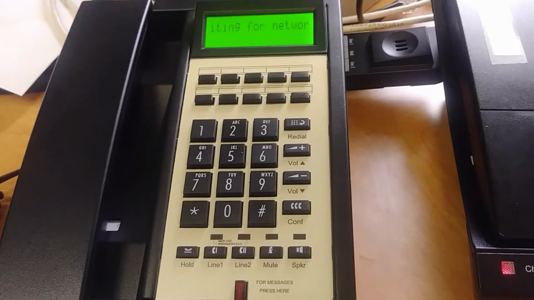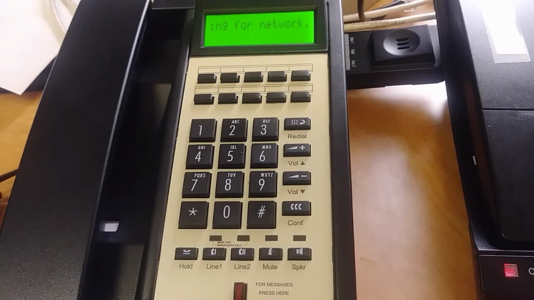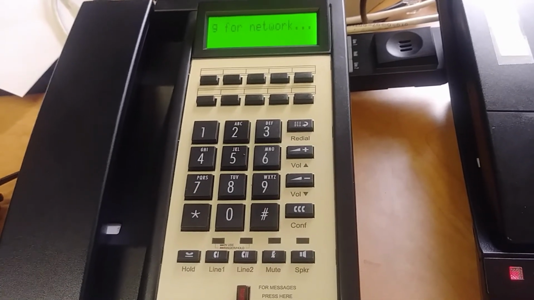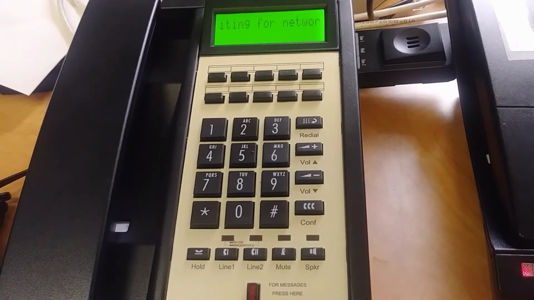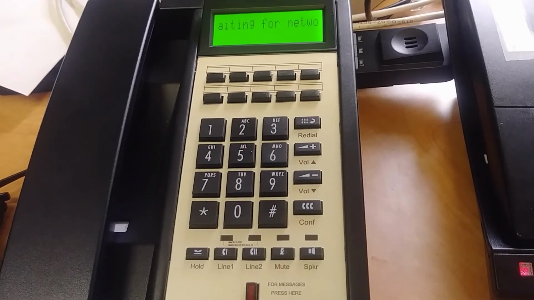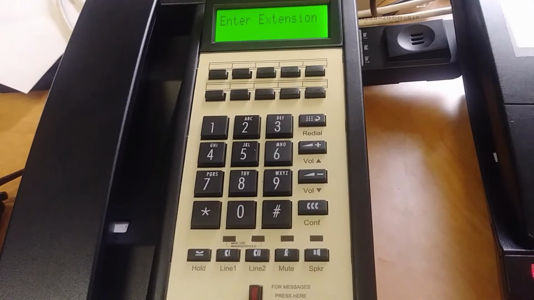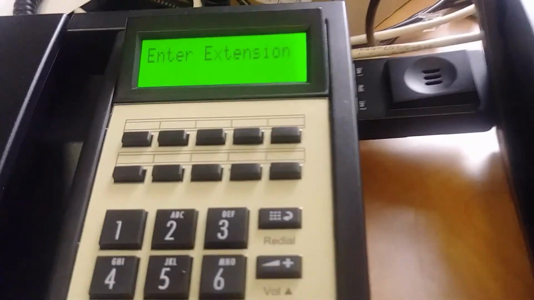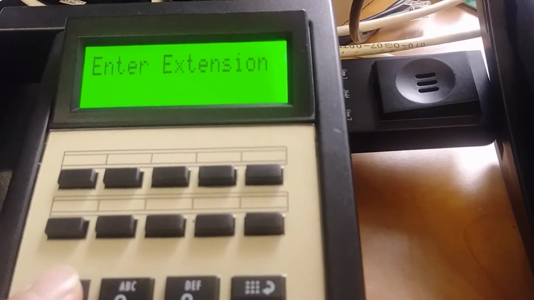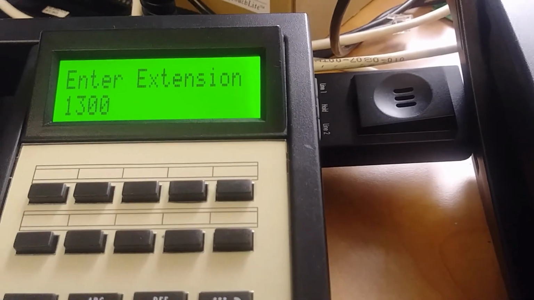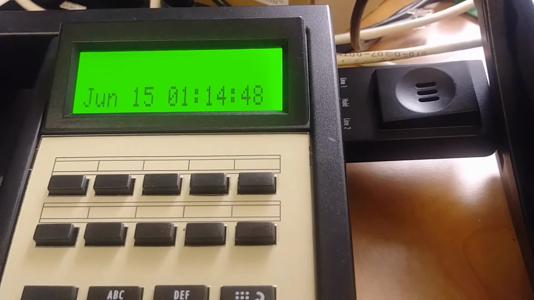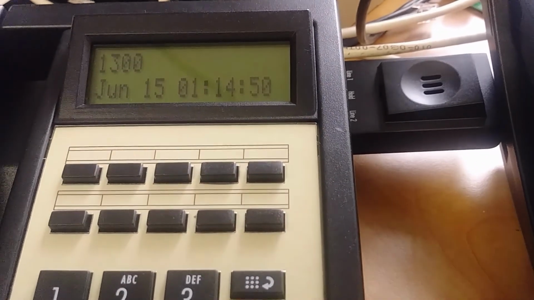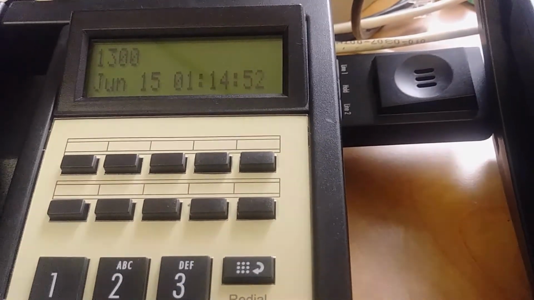Okay, let's take a look at the grand finale here. It's waiting for network, still waiting. Enter extension, you get the prompt. One, three, zero, zero. Once you enter the extension number, it pulls up, registers, and that's it.